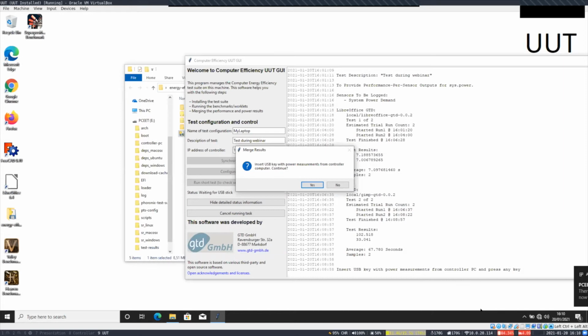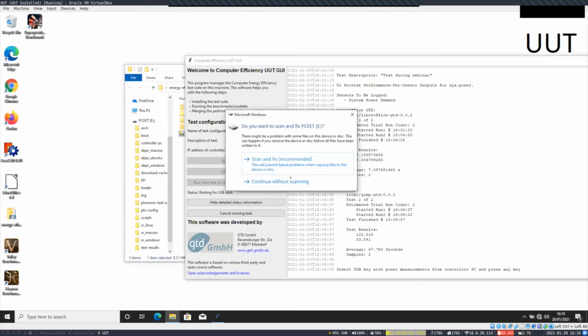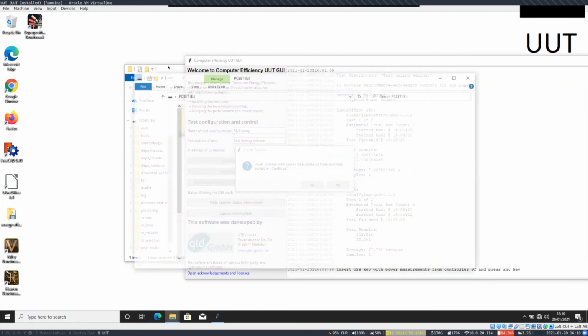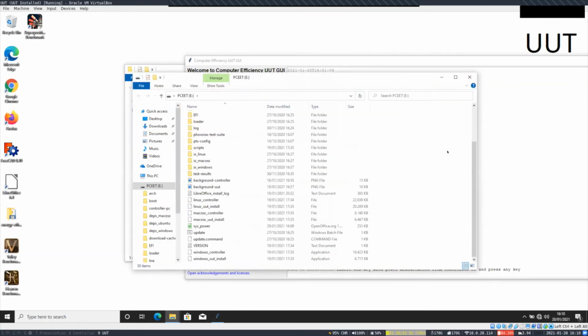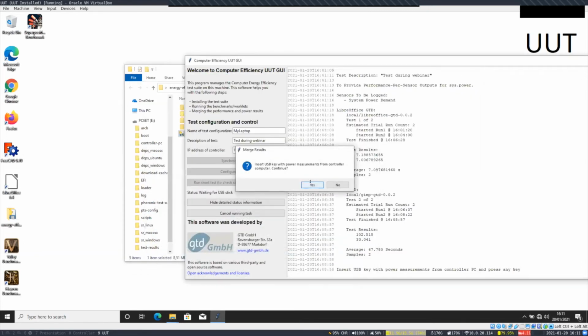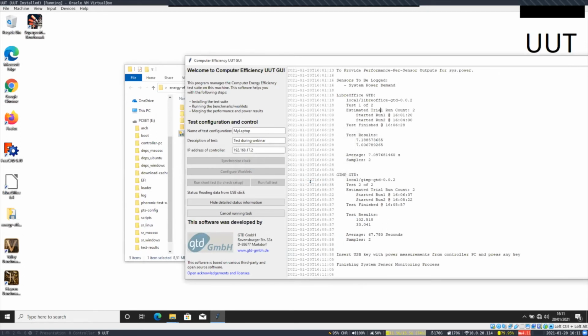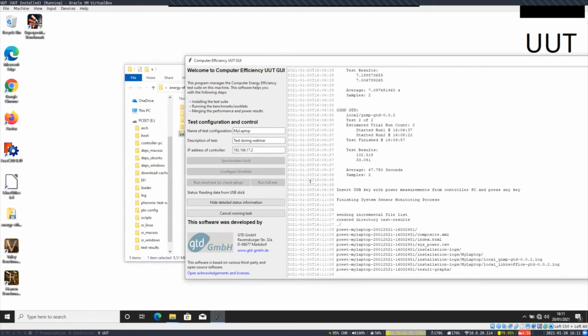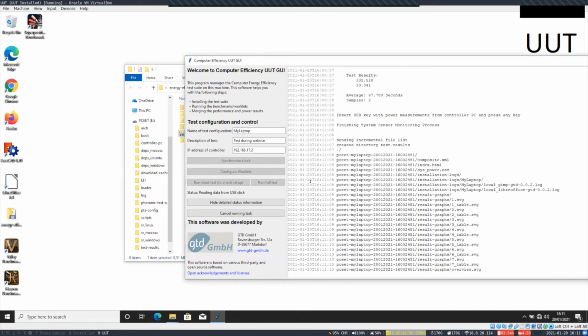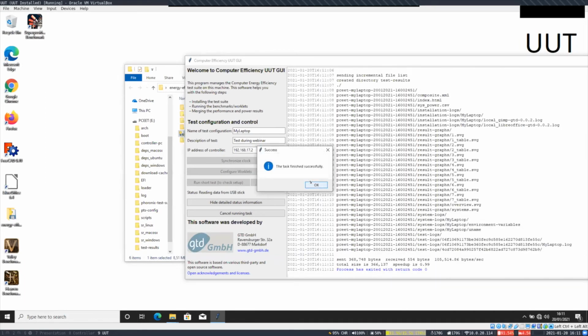So I connect the USB stick again to the unit under test. And we do have the syspower file right here. So we can click on continue. And it will take a second to merge those results, and then it will copy the test results to our folder here on the desktop. And it tells us the task has finished successfully.